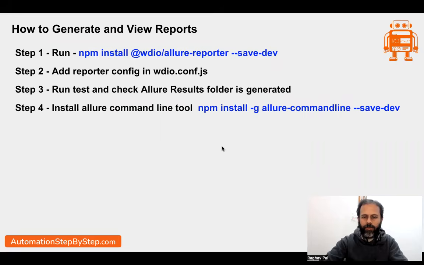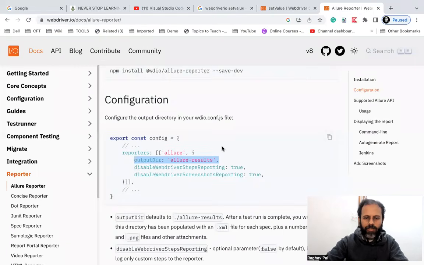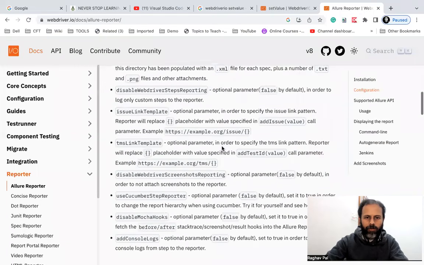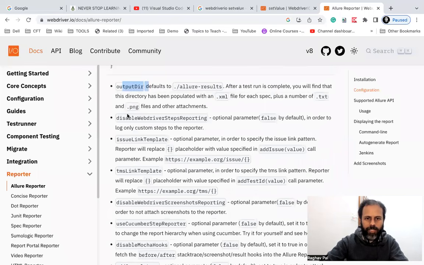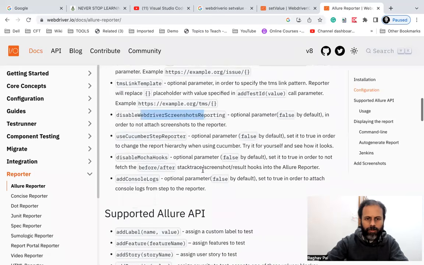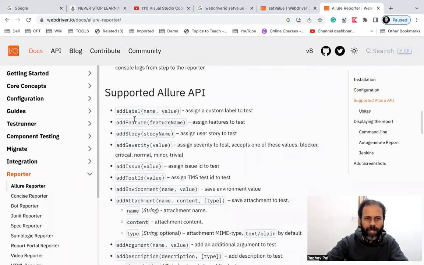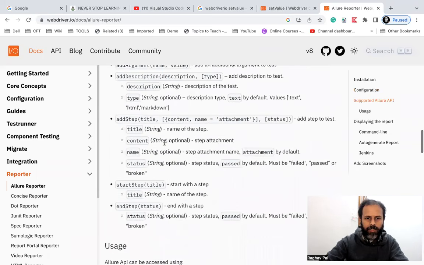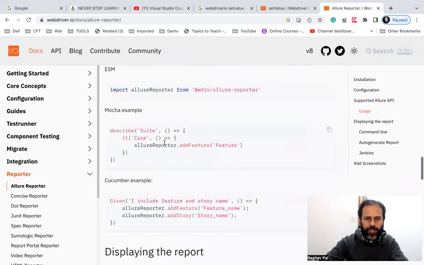And for that, you can run this command and you can check it here as well. If you scroll down, you can see all these options: output directory, disable WebDriver, steps reporting, then all these options you can use later on. Add features, add label, add story, add severity. And if you scroll down, you will see this.